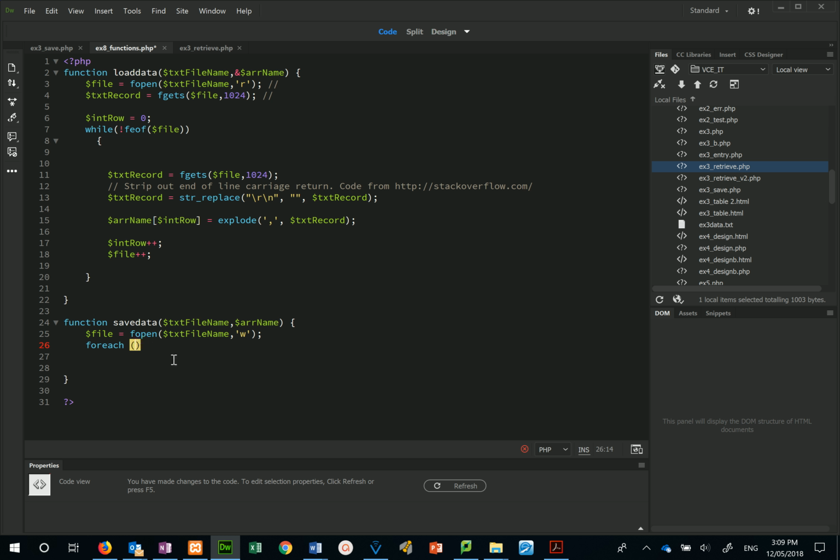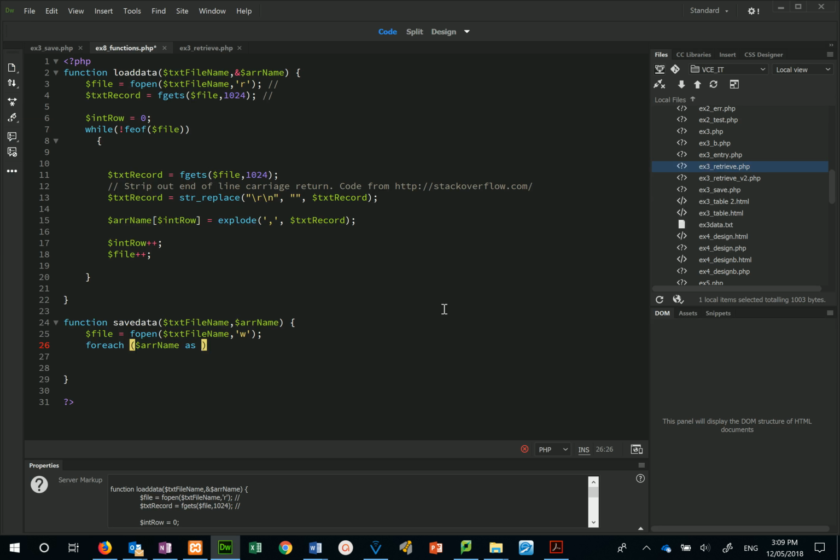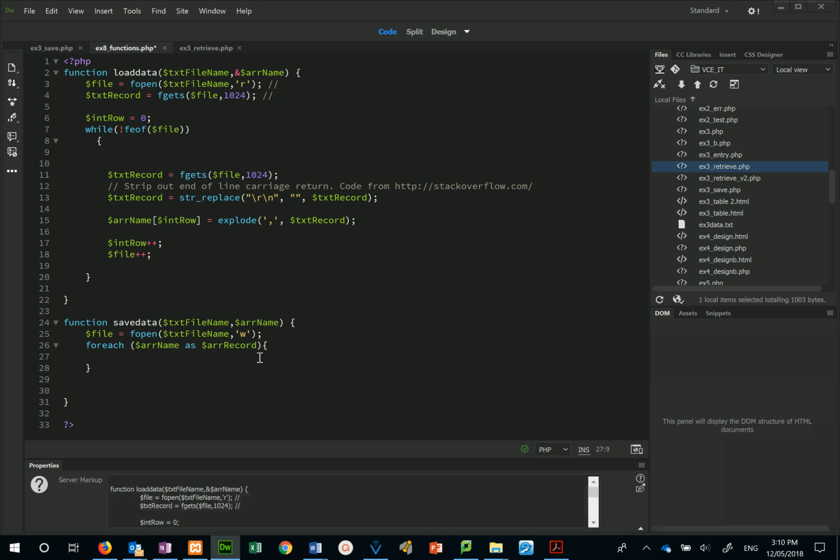And we're going to use our array, so that's our $array name, as, and if you go back here, I've said please use this as array record. So that means we get a whole stack of array records that we're going to do something with, and again we're going to use our curly braces and we're going to put some code in there.